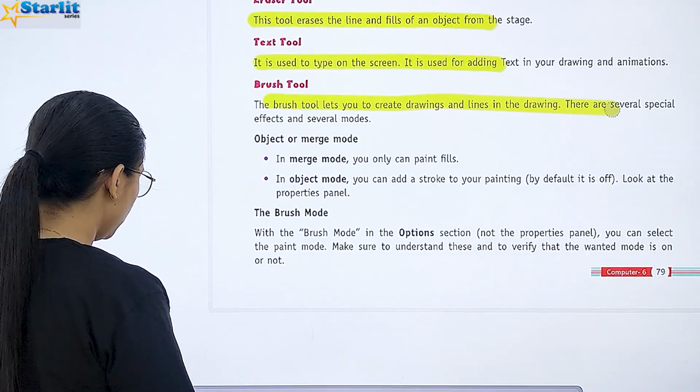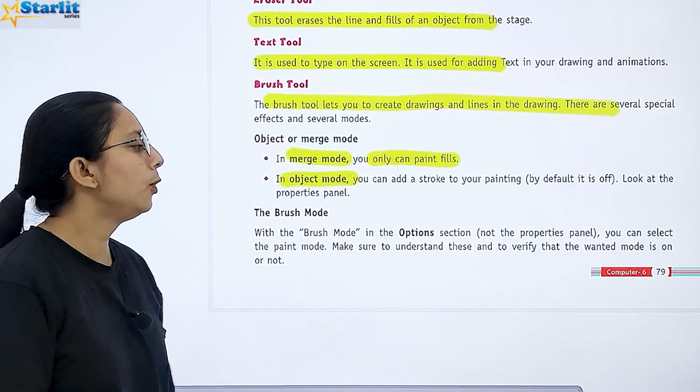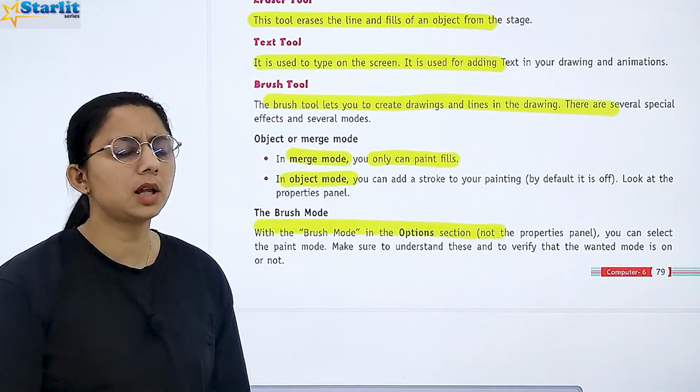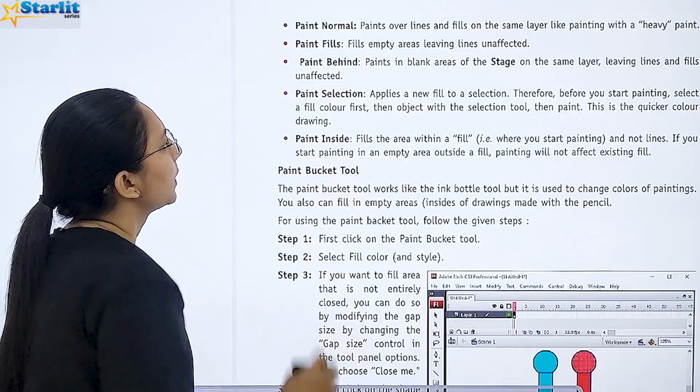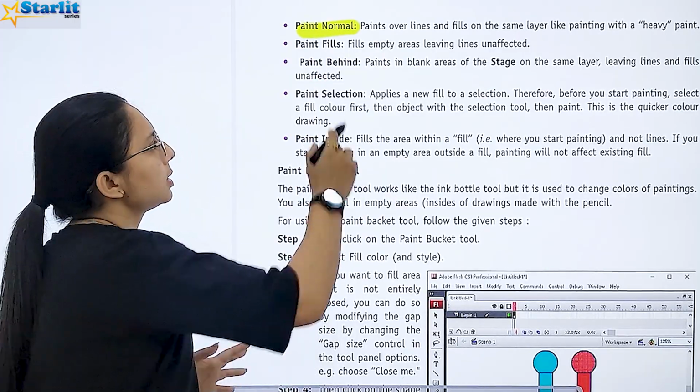Now object or merge mode. Merge mode can only paint fill. Object mode can add strokes to your painting. Brush mode, the option and section that you can use to select it. Now we have paint normal. When you want to do normal filling, you can do it with that.